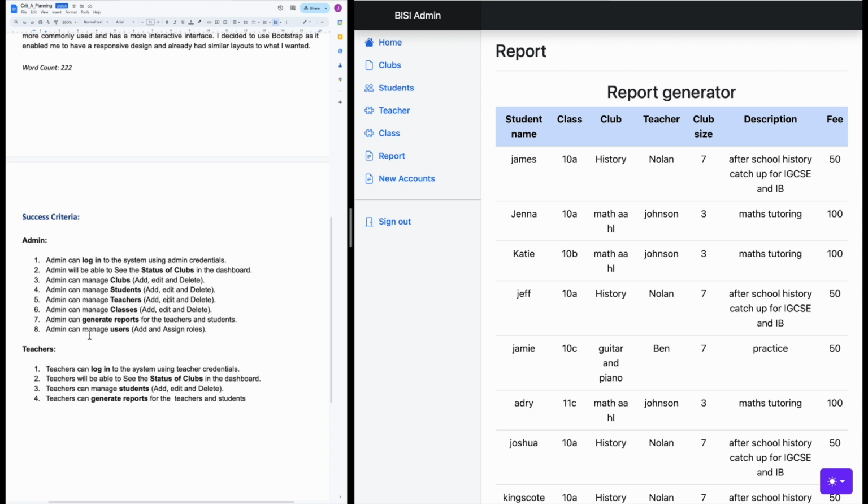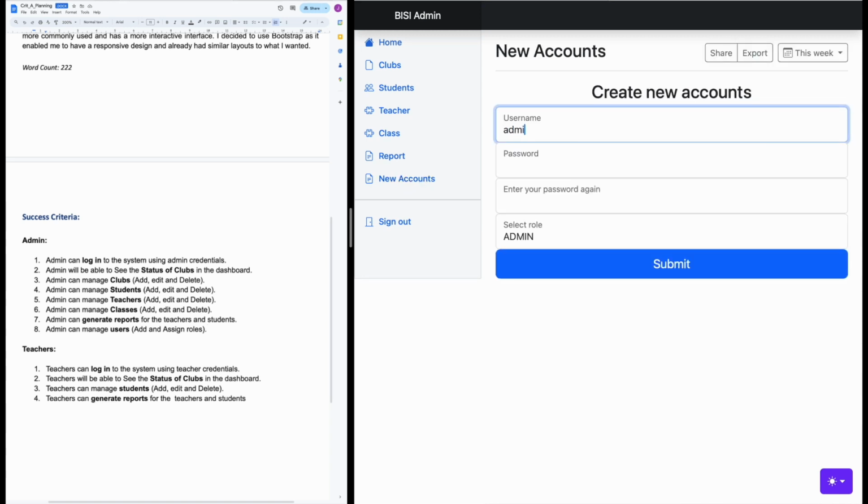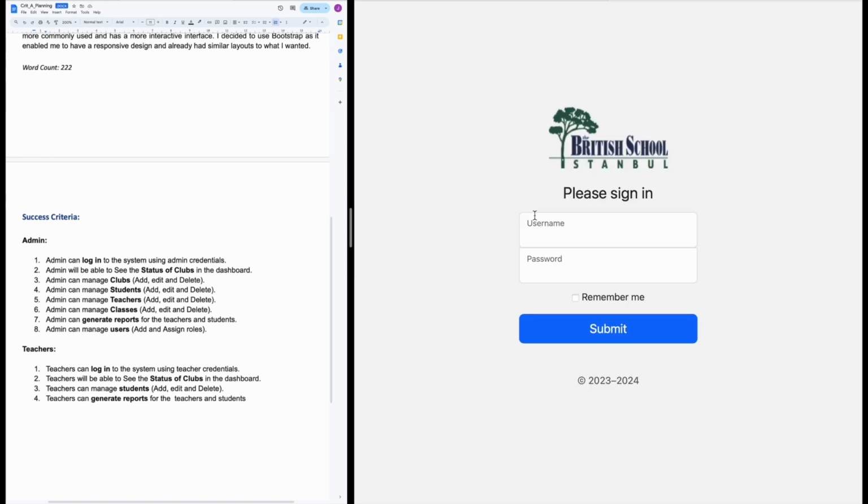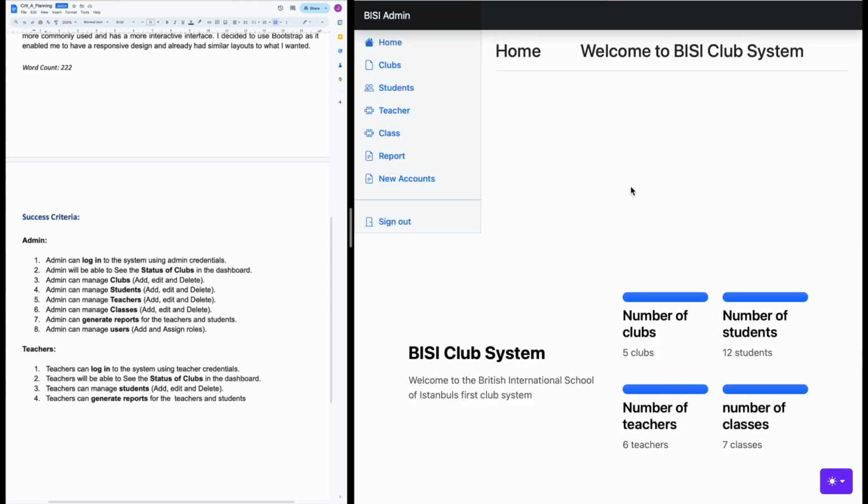We also have, as part of the eighth success criteria, that admins can manage users, add and assign roles. So we can click onto new account. We can add, for example, admin3 with password 1234, and the role of admin. The drop-down boxes are there so that the user has to pick a valid option. I can submit that, sign out, admin3, password 1234, and I'm back on the admin page.